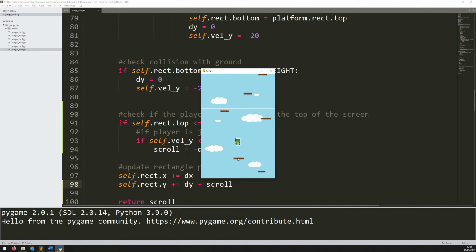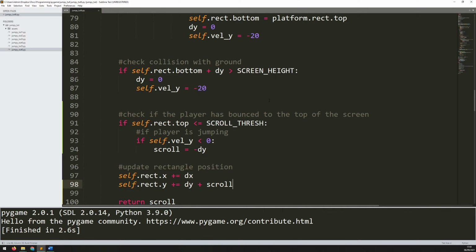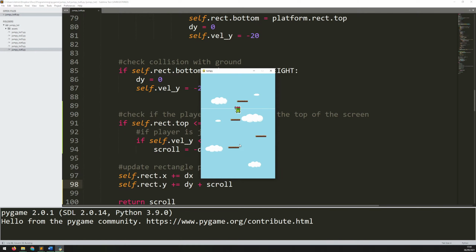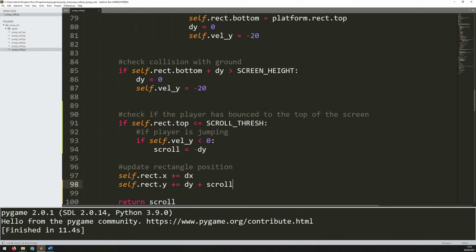So if I run this again, oh, those platforms are too far apart to jump. Run this again, I go up there and you can see I get to that point and he kind of pushes it up with his head, so he gets stuck against it. And that's the effect that I'm going for with this.